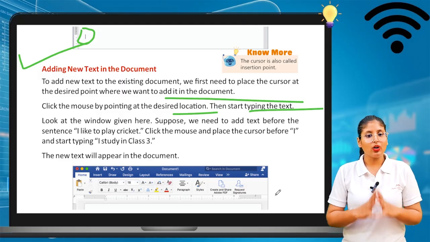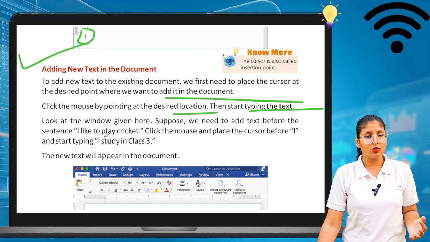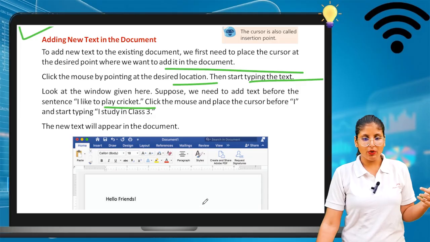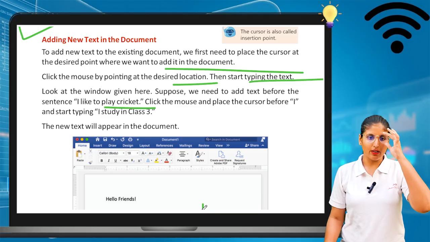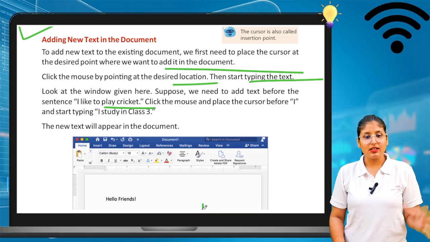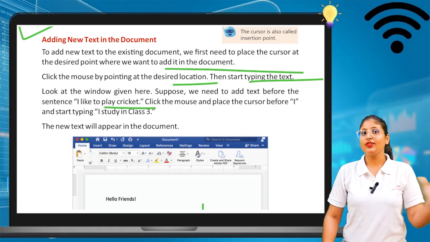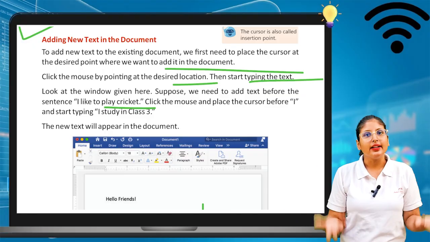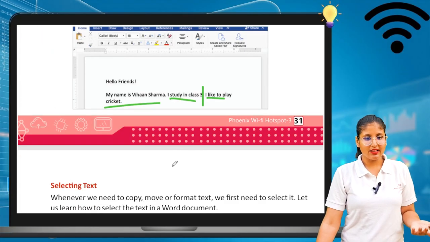So look at the window given here. Suppose we need to add text before the sentence, I like to play cricket. If I want to write a sentence before that, I put the cursor here, so everything will be written on my left hand side. So click the mouse, place the cursor, and start typing, I study in class 5th, on the left side of it. So place the cursor and then start writing whatever you want to write. The next text will appear in the document. Here we can see the text is there.